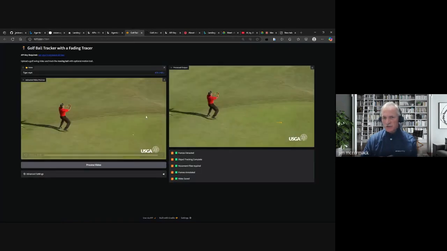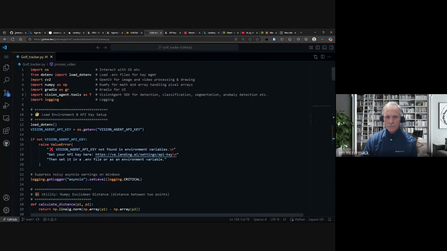Gradio builds this UI. So Gradio is the tool that lets us set up the interface. And then the Vision Agent tools is T. That's going to be our Vision Agent tools. And as I said earlier, that Florence-2 SAM 2 model is the model that's going to let us do the object detection. So we're going to do object detection and then map that across time. Then, of course, we're going to run some logging to give us some debugging if we need it.